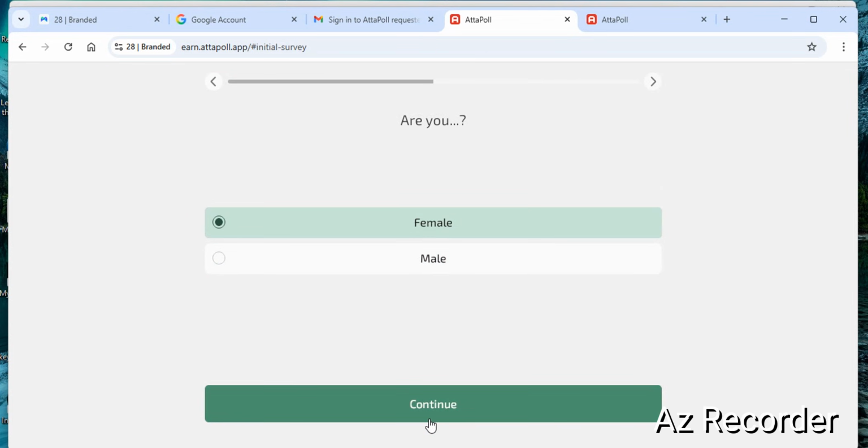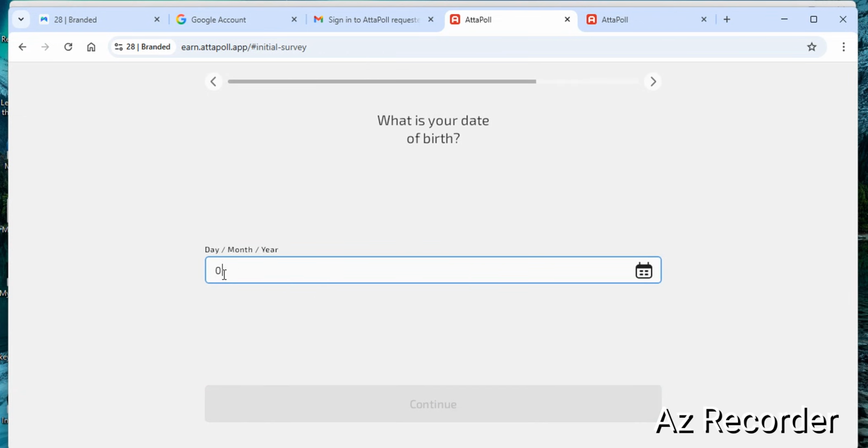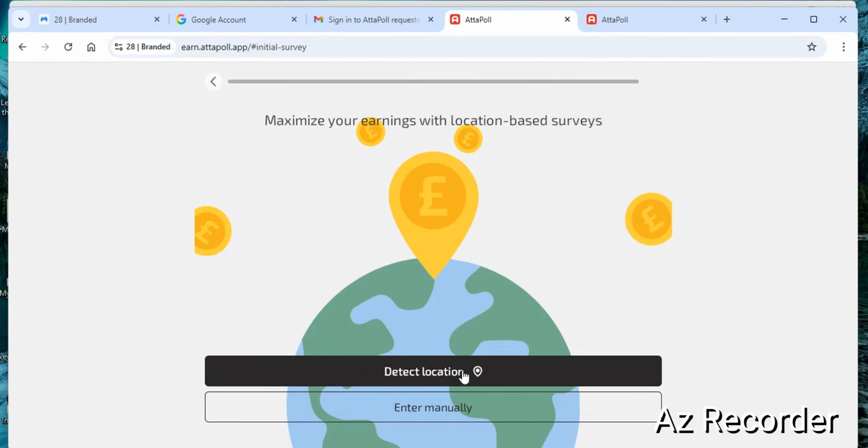Let's say I decide to use female here. Then you input your date of birth. So I choose to use this. You can use whatever you want to use, but stick to your survey demographic.